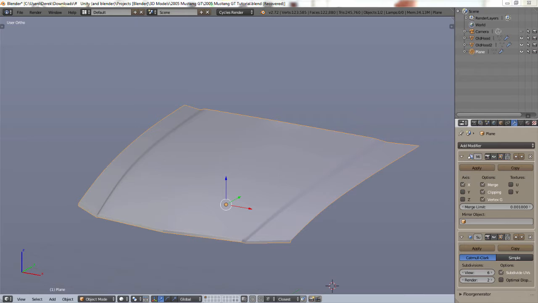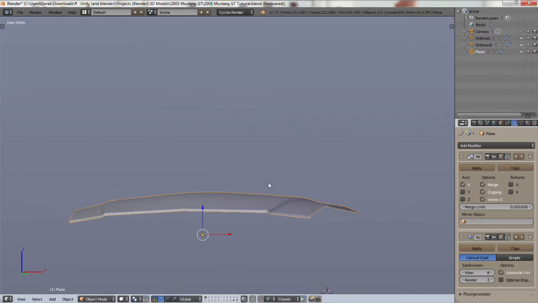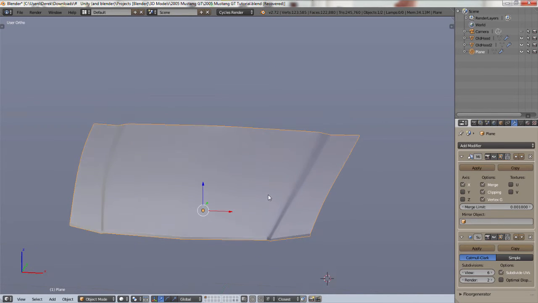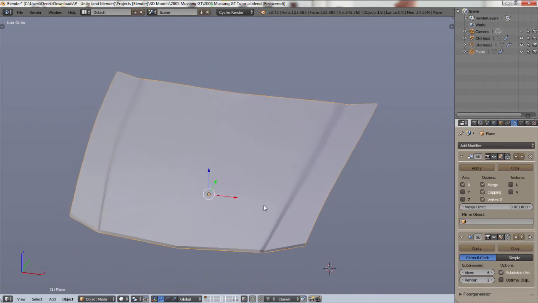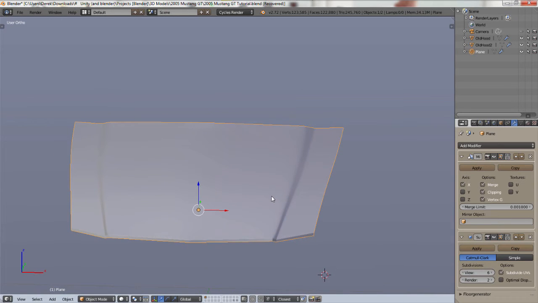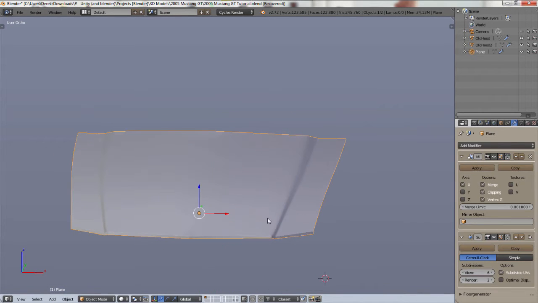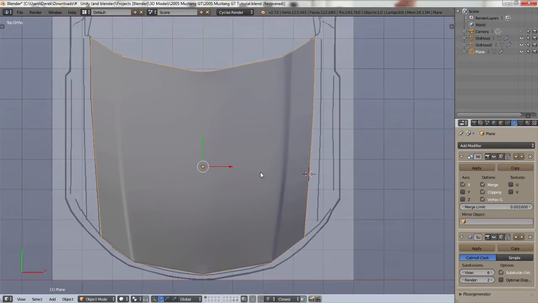So today we're going to be continuing on the 2005 Mustang GT. If you remember last time, we got the basic shape of the hood roughed in, so we're just going to touch that up a bit. We're going to make a few little changes, and then we're going to get started on the rest of the car.